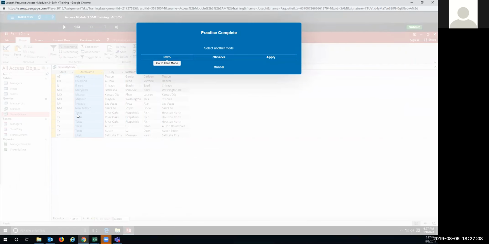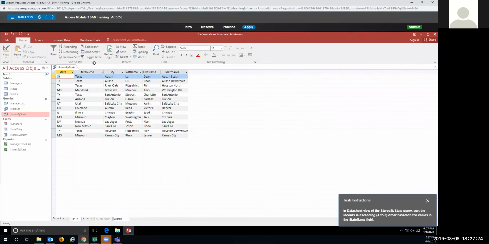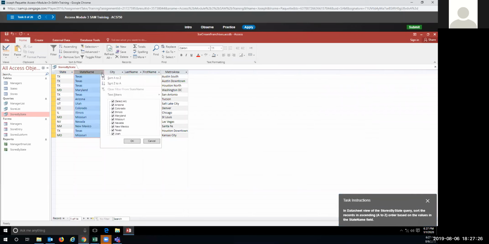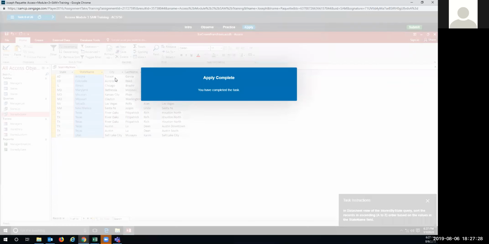So by doing it by state name, it's actually alphabetical by state. But if you use the state codes, you can see like Nevada comes before New Mexico, but alphabetically that wouldn't work, right? So state name, sort.